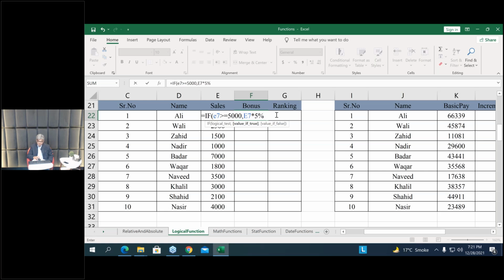Now, comma. I'm putting the comma here. Just assume that if it is false, it means the value of E7 is less than 5,000. So what should we do? We will be using another IF function. I'm pressing Alt+Enter to move to the next line within the cell, and I am writing another IF function.